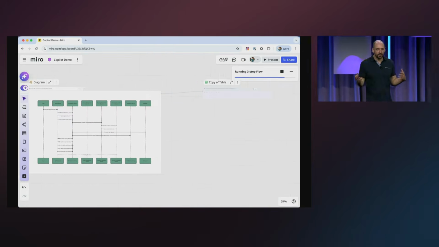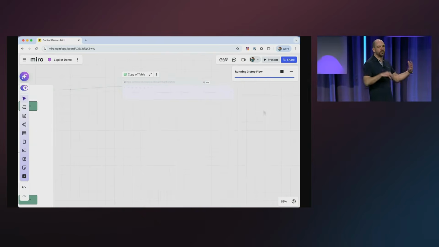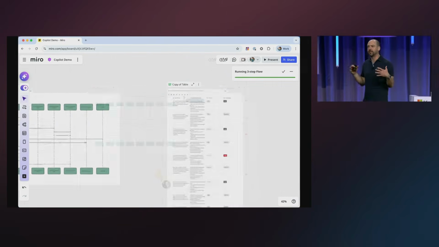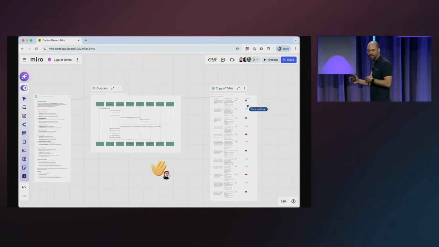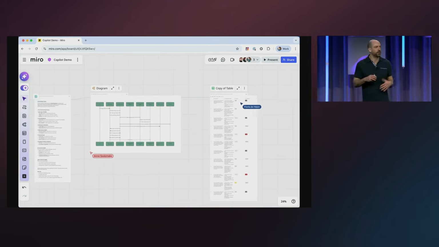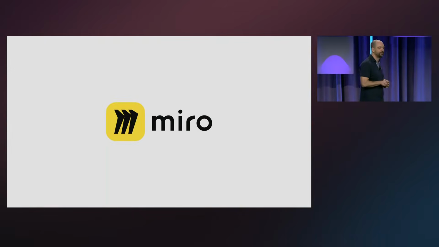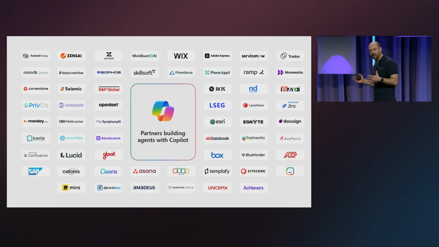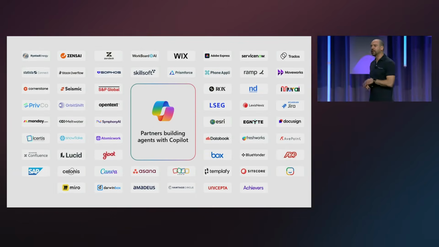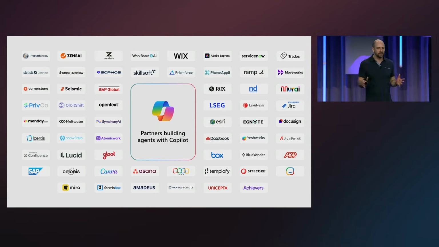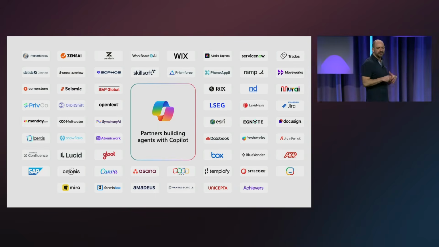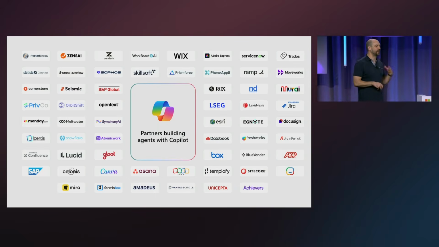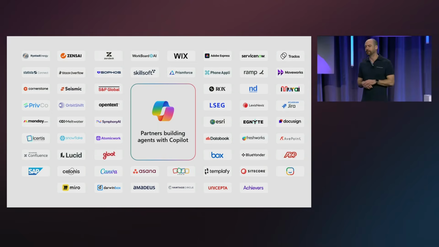So you can see how partners are combining their own innovations with Copilot to deliver rich integrated experiences that users know and trust across Microsoft and partner platforms. And with all the partners that we just saw, as well as these on the screen, we're collaborating with leading companies across every industry so that Copilot integrates seamlessly into the tools and workflows that customers rely on every day.